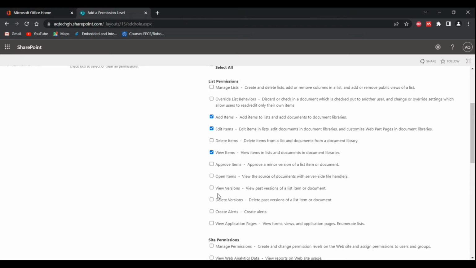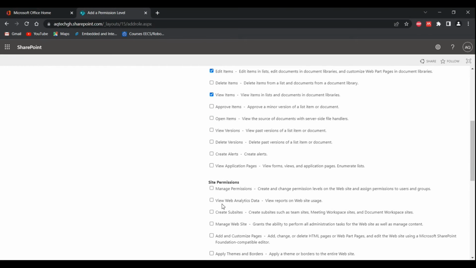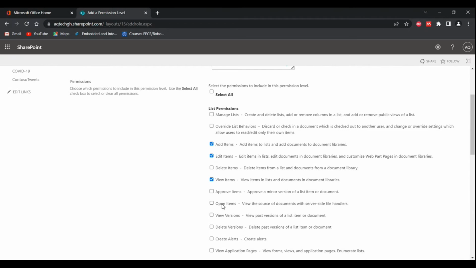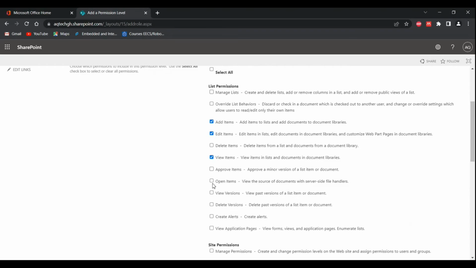Open items, view permissions, delete versions, view versions, delete versions, and all that. Do we want to do all that? What I mostly do is add, edit, and view, because our applications rely on those things. You would want to add an item, look for an item, and edit an item. So, these are the permissions that I grant for a list.